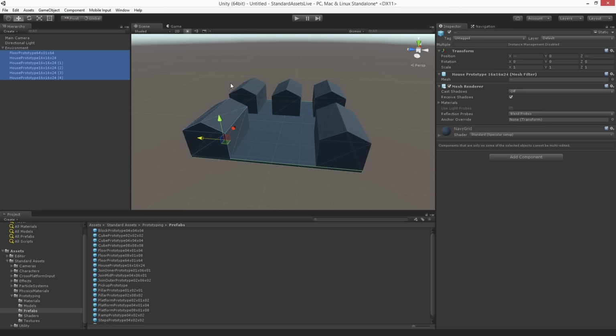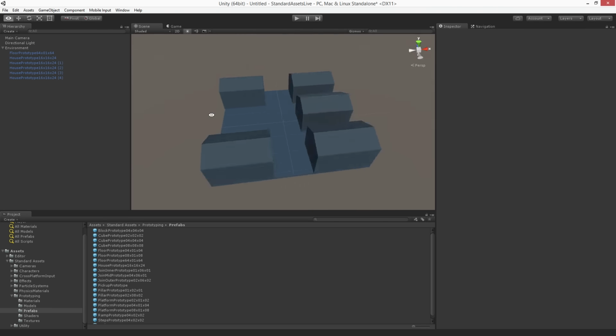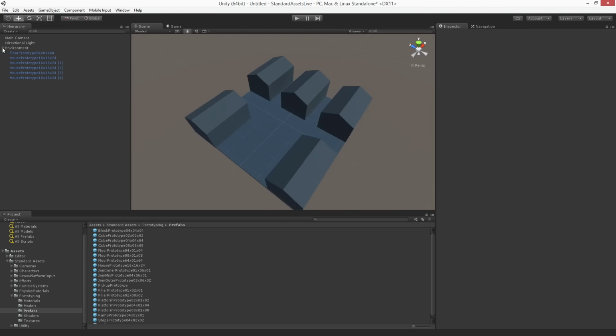And don't worry about copying what I've done here or anything. It's just a little space for us to run around in. Then we can fold this up, just to keep the hierarchy nice and tidy. All right, so now we've got a little scene, and we want to be able to run around in it.